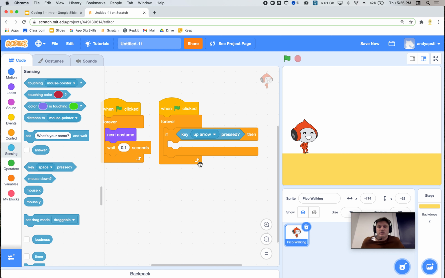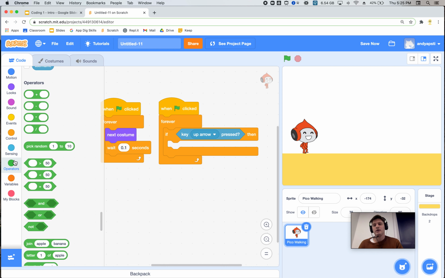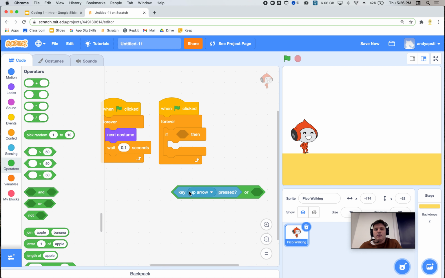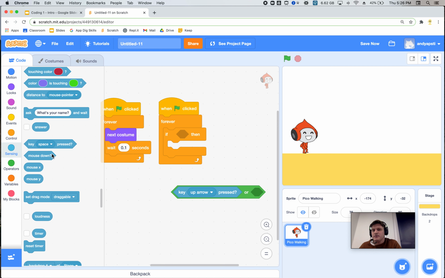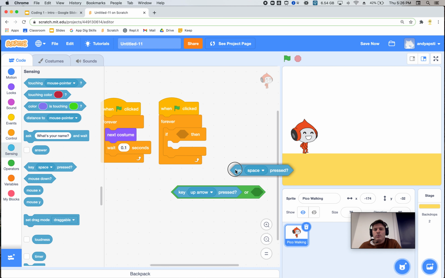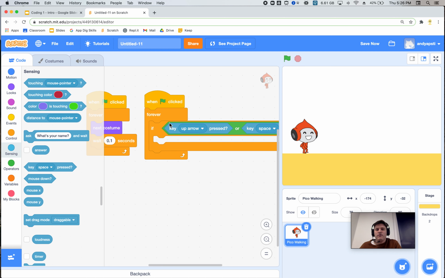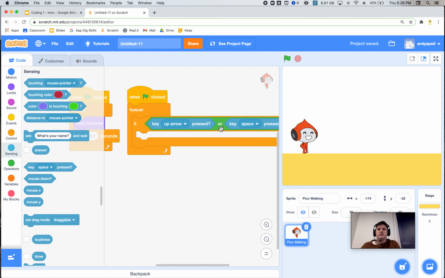Now, if I wanted to do the spacebar as well, what I could use is a logic operator. These are cool because they can add multiple buttons to run the same code. So I could say if the up arrow key is pressed, or I could use my or logic operator, the spacebar key is pressed. And then I put the up arrow key sense there and the space bar key sensing in the other one. So now the code will run whether I press the up arrow or the space bar. And I can put that whole thing in there. So if, and then it's forever checking if the up arrow or the space bar key is pressed.